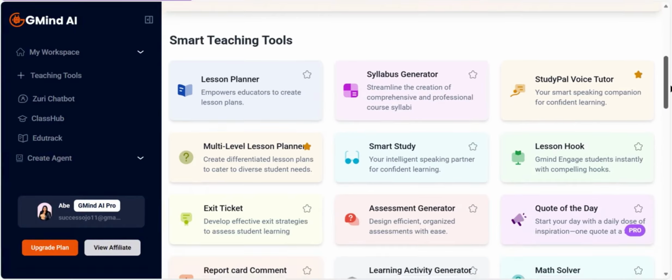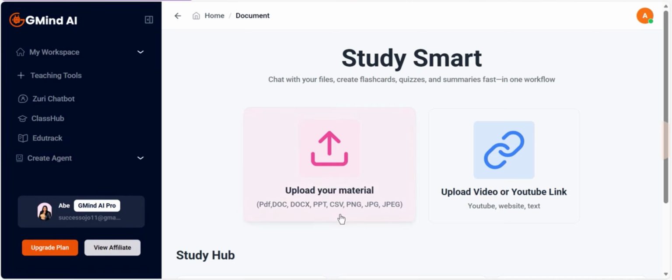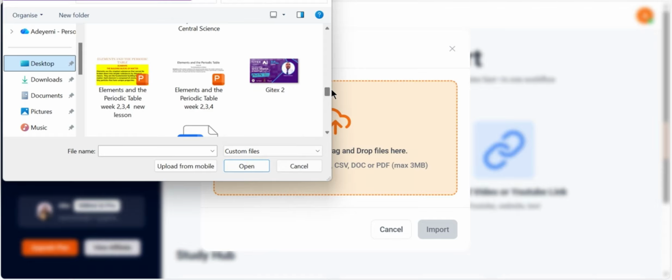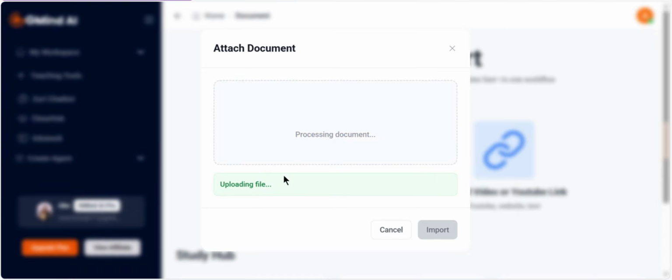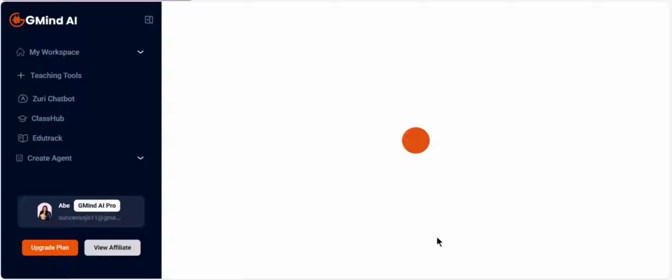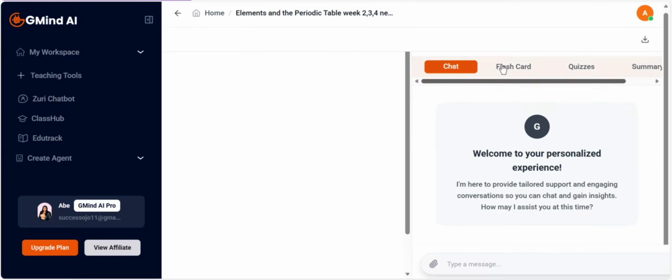Step 1. Select Smart Study and upload your document. Start by selecting Smart Study and uploading the document you want to transform into study materials. You can choose to create flashcards, quizzes, chat, summaries. Next, preview your upload. Once uploaded, preview the document to confirm it's the right content you want to use.